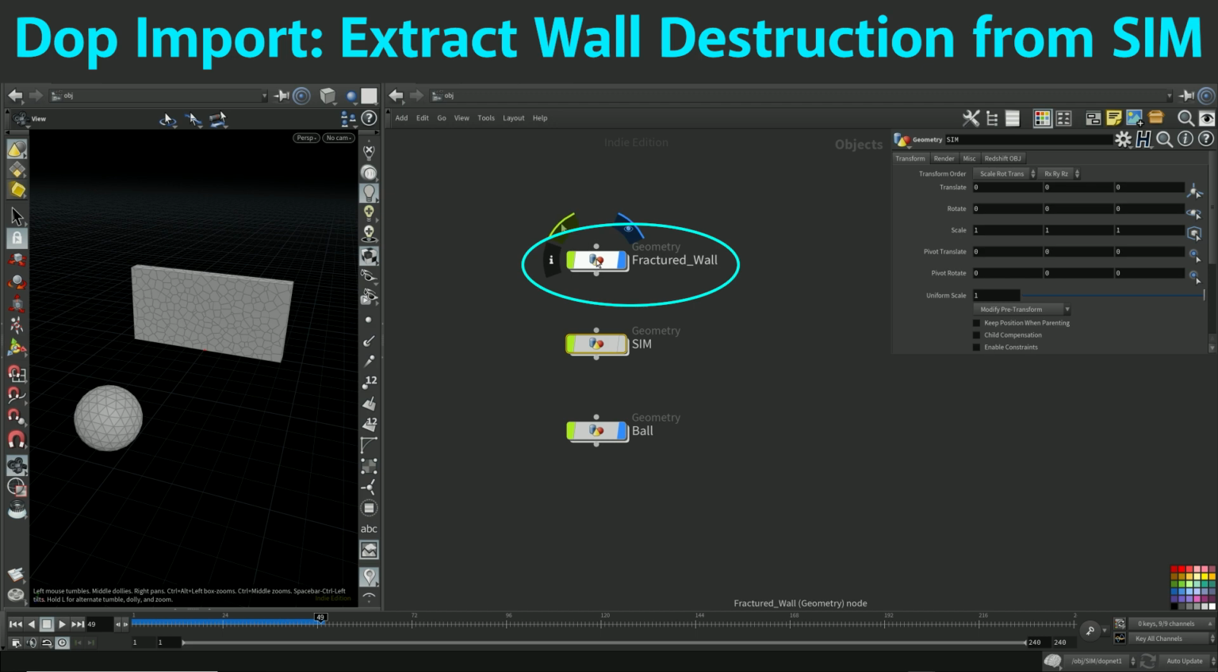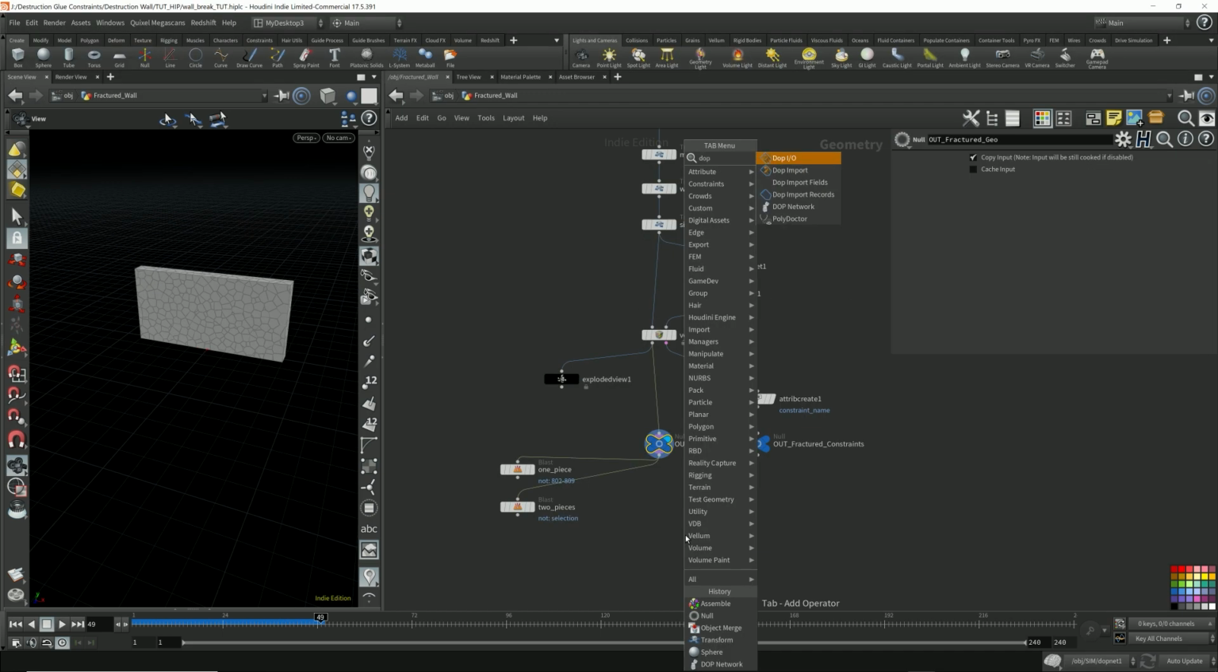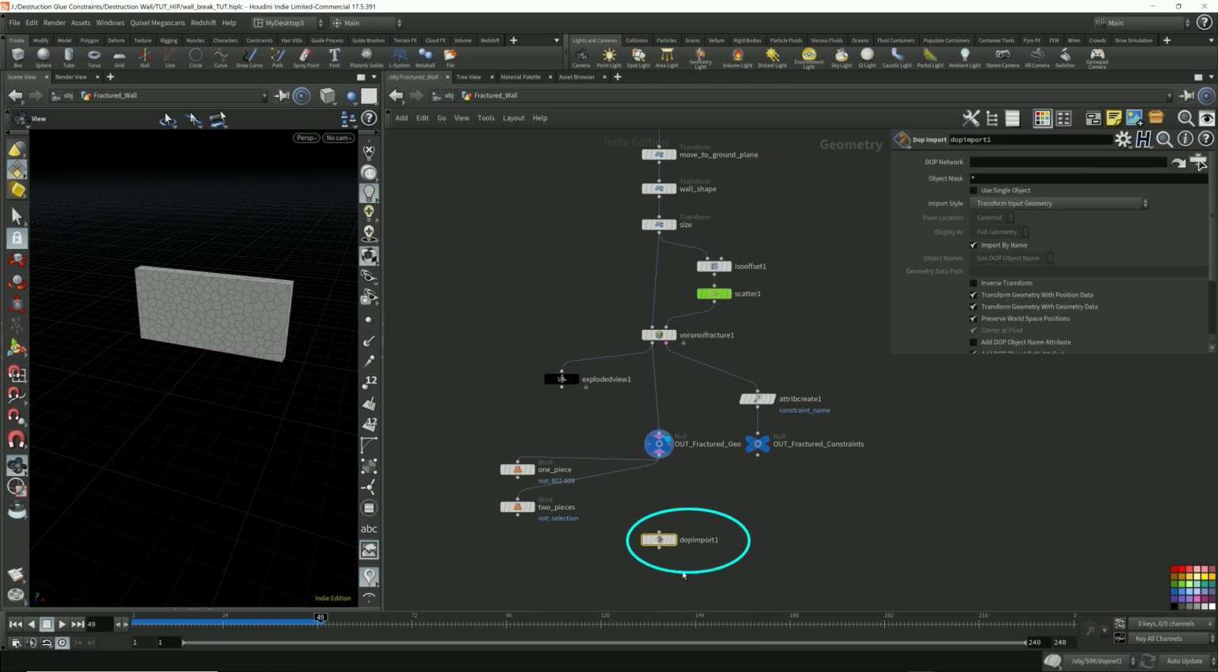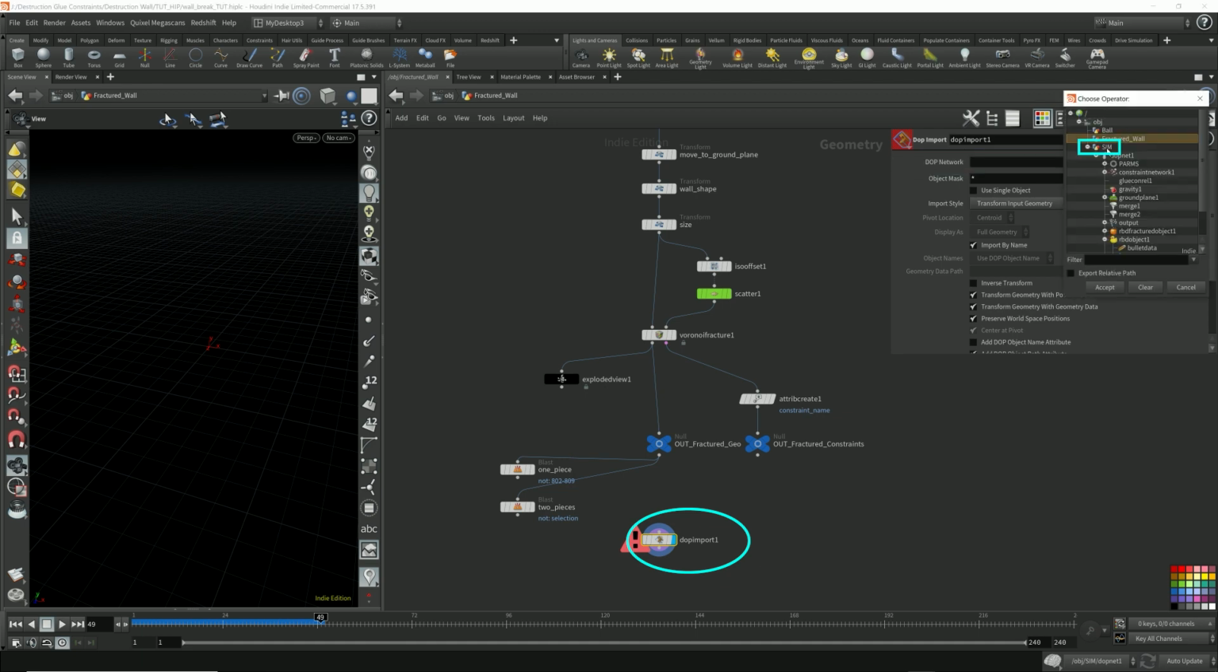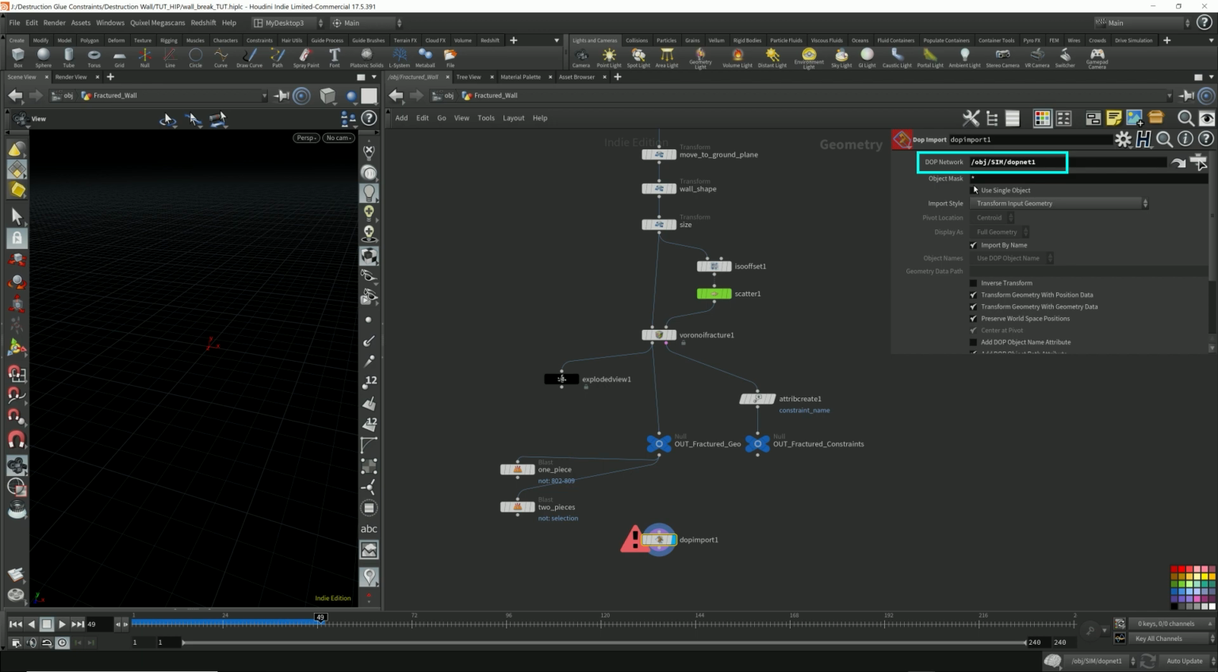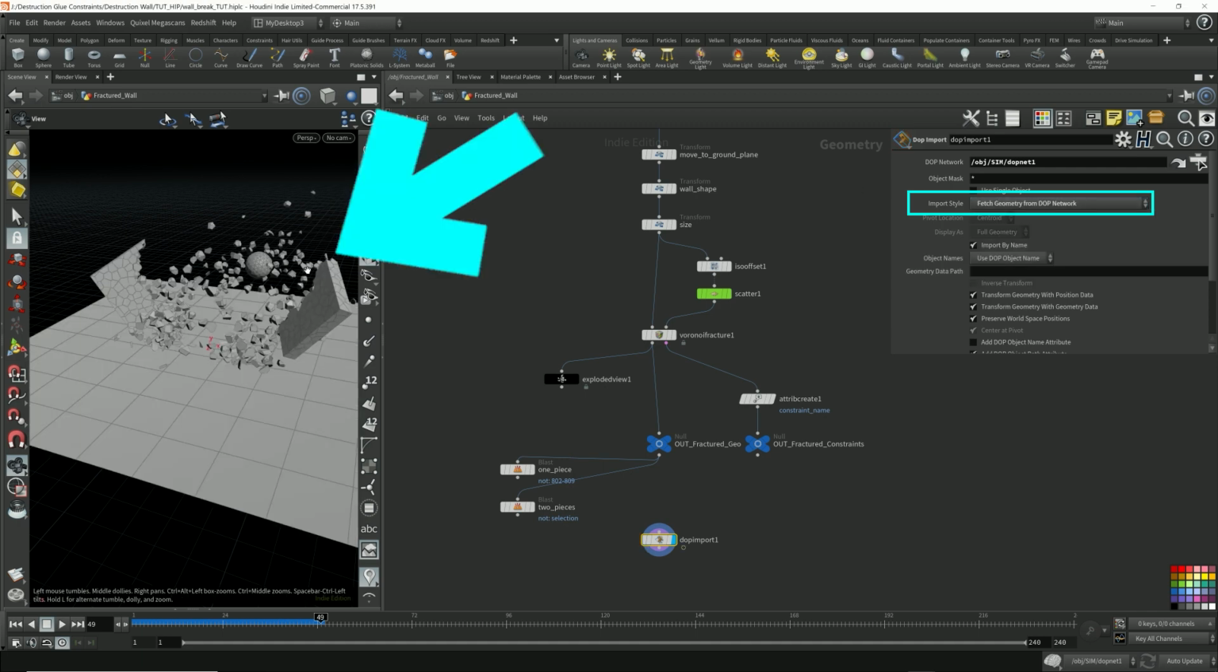So let's go back up to the fractured wall. What we need to do is add a Dop Import node. If I type Dop, we have several Dop imports. This is the one I'm going to use. Drop this down. This will extract the data from the Dopnet into this context. Let me put the render flag here. For the Dop network, that's the Dopnet that we had before. In the sim context, the Dopnet, that's this. Set that there. Import style, transform, fetch geometry from Dop network. That's what we want. So everything comes up here.